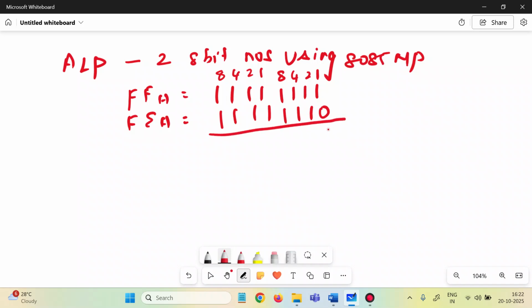So when I add these two numbers, I get 1 plus 0, 1, 1 plus 1, 10. Again you have a carry. 1 plus 1, 10, 10 plus 1, 11. Again here you have a carry. 11, 11, 11, 11. So finally you have a carry.